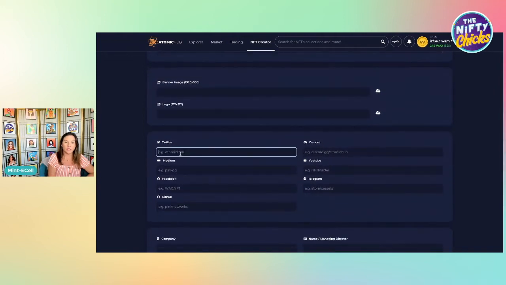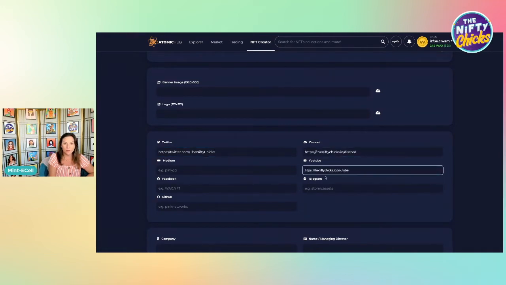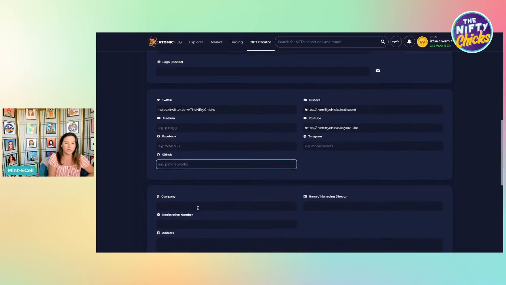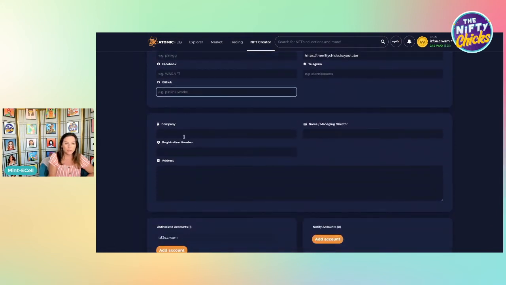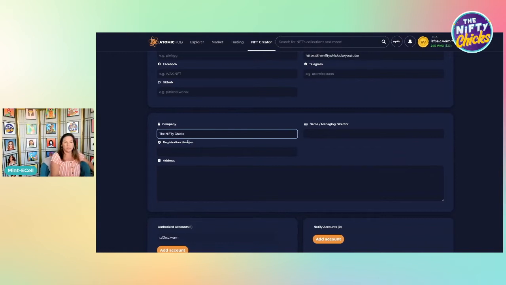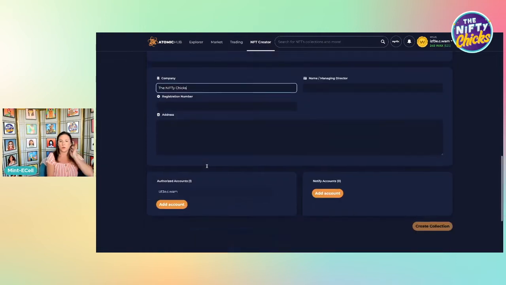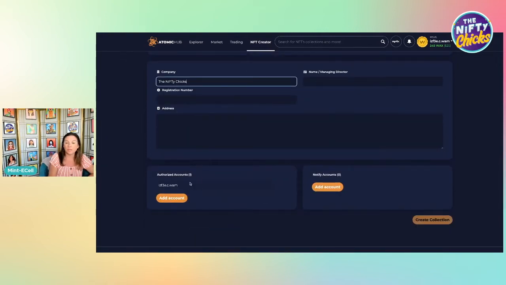You can add in your Twitter handle, your Discord, Medium, YouTube, Facebook, Telegram, GitHub. You can add in your company information, the Nifty Chicks, your name, managing director, registration number, address. You can add authorized accounts here if you would like, and then notify accounts. And then the last thing you're going to do is click create collection.